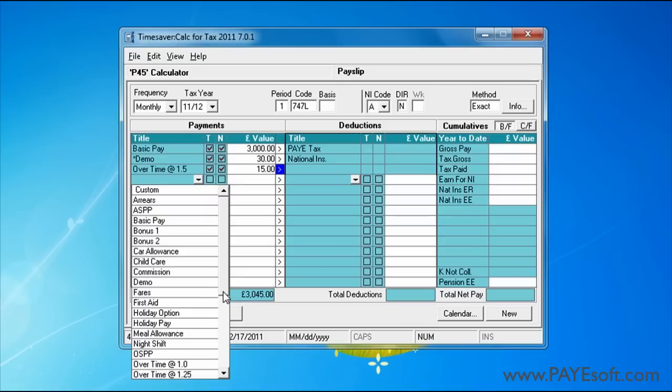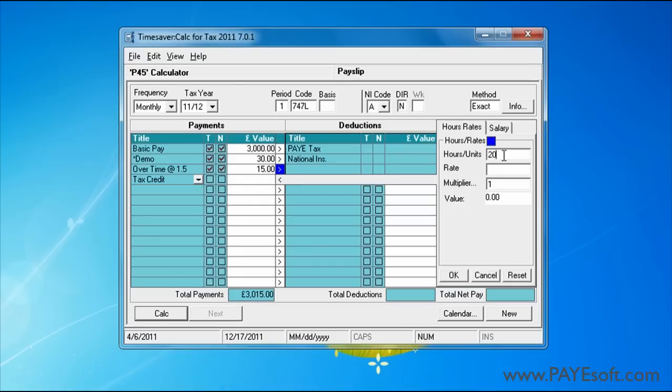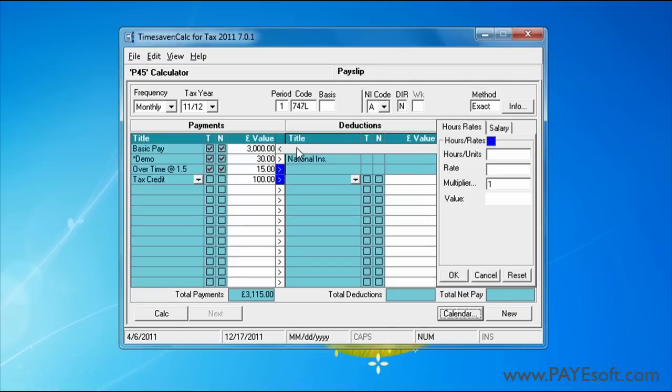To calculate tax credit, enter the information from the revenue, i.e. the number of days, units, and the rate. Ensure that the T and N columns are blank, as these payments are made directly to the employee and no tax or national insurance is deducted from them. You will need to manually record these values on your P11.